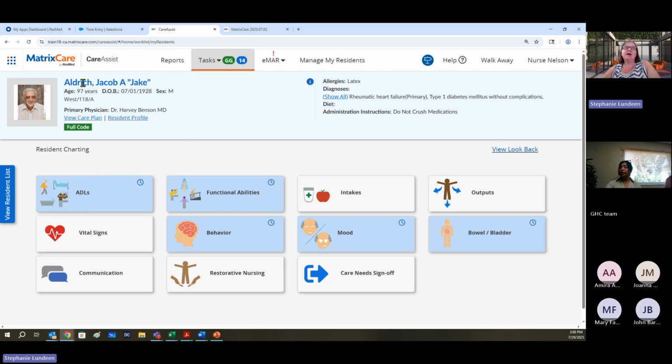Now we do see Jacob's name here in quotations. We can see his preferred name from the face sheet. So if he has a nickname or preferred name that we can call him, then you'll see that here, followed by age, date of birth, sex, unit, room, bed, and their physician, and a couple hyperlinks I'm going to get back to in just a moment.